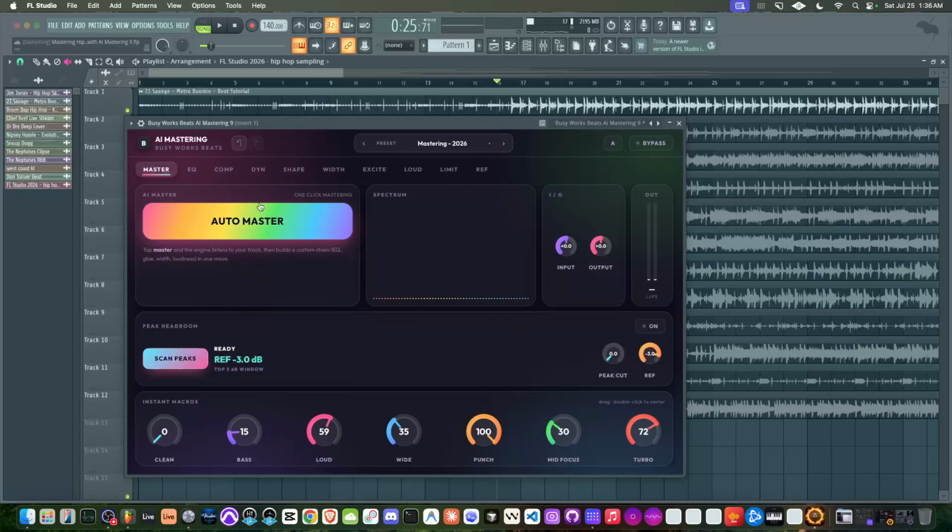So go to where it says master. For people who just want a quick master or just get straight to it, hit auto master. For everybody else, you guys can mess with these 7 knobs down here at the bottom. These control different things about the song. So bass is the bass, the low end, and it doesn't just add bass, it reshapes your bass.